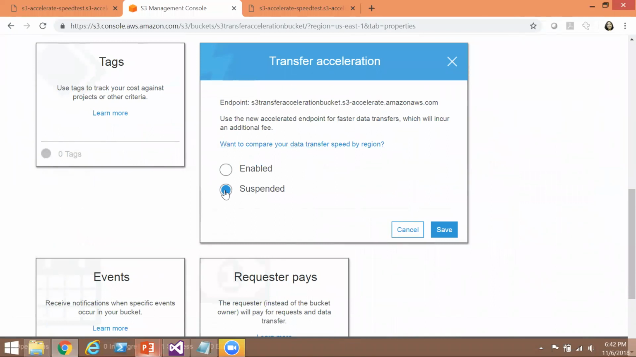As you see, there are two options over here. The first option is to enable it, and the second option is to suspend it. This is interesting, and something that you want to keep in mind, because if you're preparing for your certification, they may ask you how you can disable transfer acceleration. And actually, there is no way for you to disable it. You can either enable it or suspend it. So in this case, we will go ahead and enable transfer acceleration for our bucket.